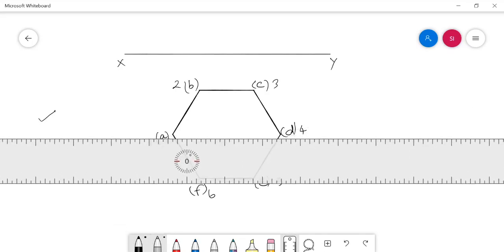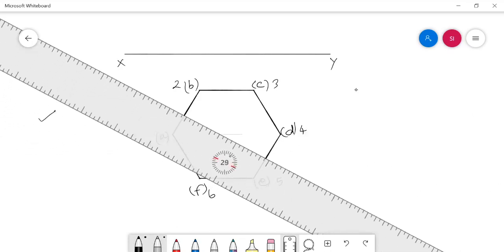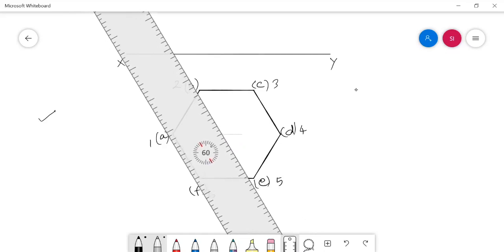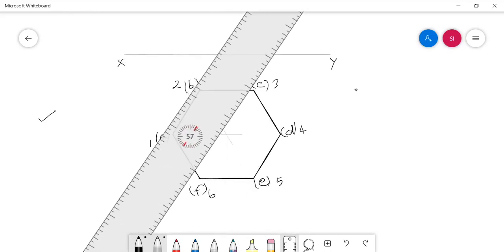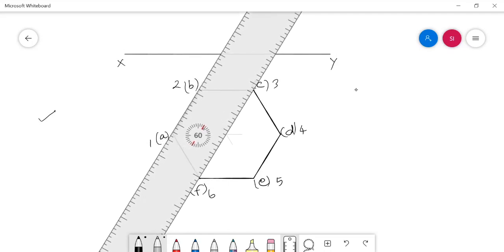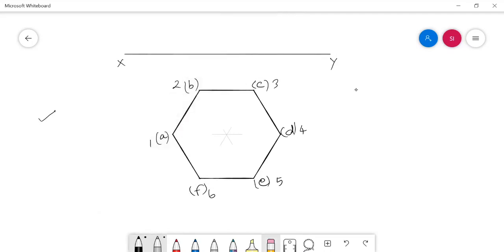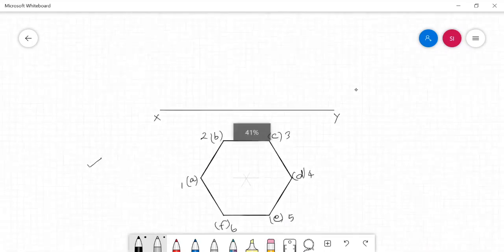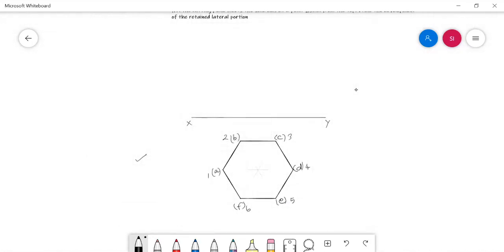Let me identify the center point of the solid by connecting the opposite corners. Now I need to project every corner into the front view area to draw the lateral portion of the solid.